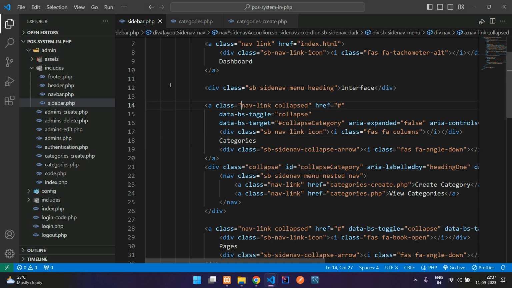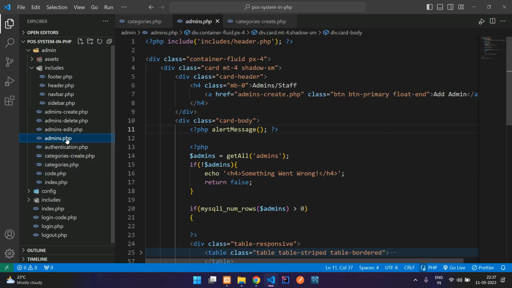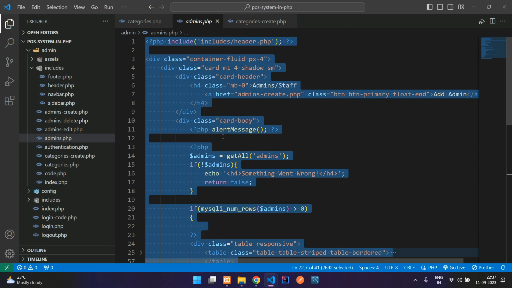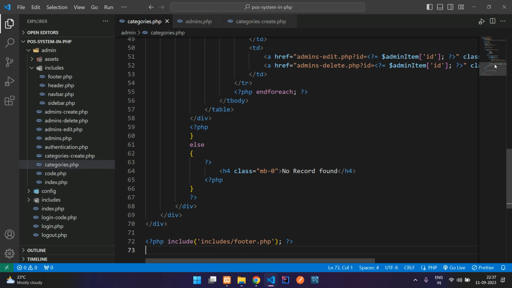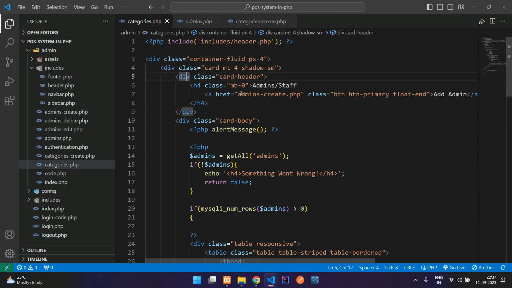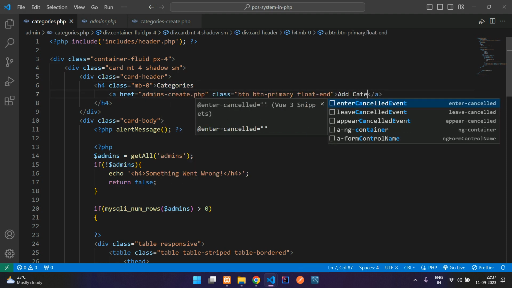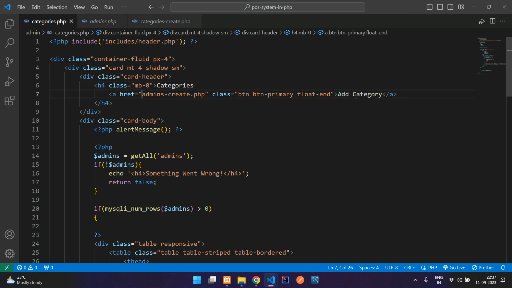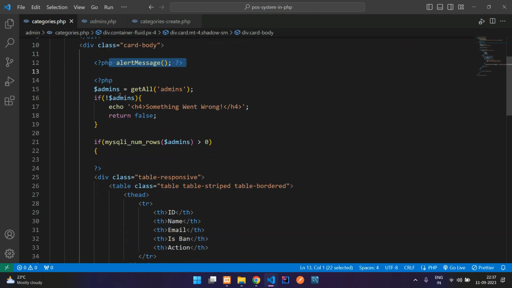So let's get back and let me close this sidebar, move here, and now guys, we can just copy from the admins.php file, copy everything and paste here. So let's move on the top first and change the card header here. Let's say categories and add category. Okay, and this is going to be categories-create.php. Okay, and this is a message to show whatever happens over there, and this is for looping all the categories.